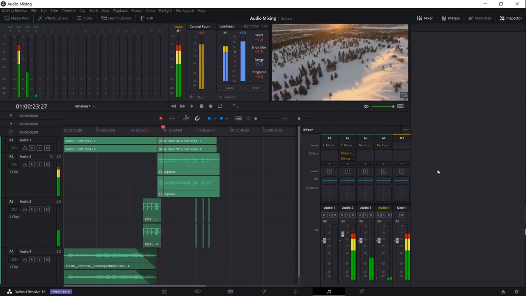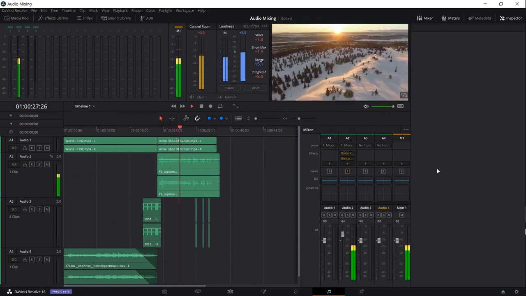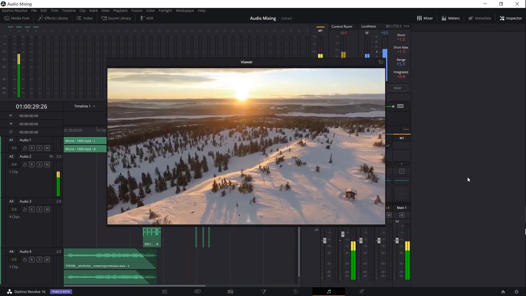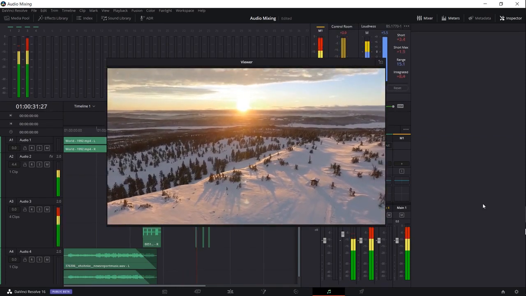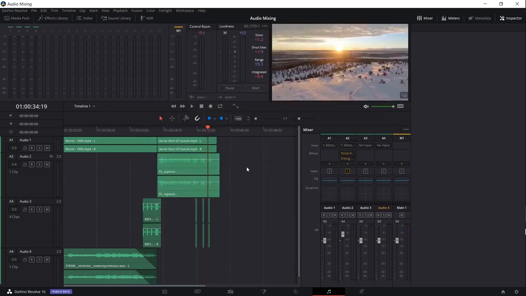So here we have an amazing sunset occurring in the depths of Norway where it is really cold. As you can see, there's a lot of snow. Not many people live there. And it's really cold.